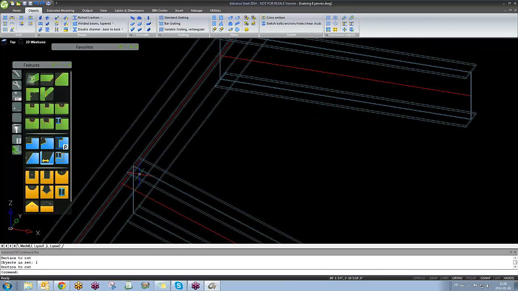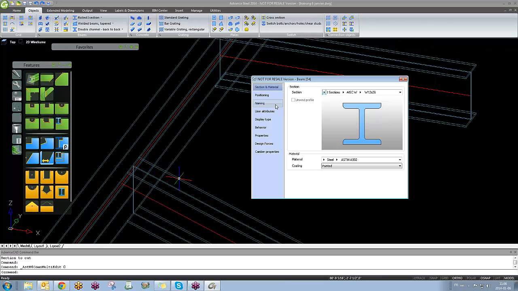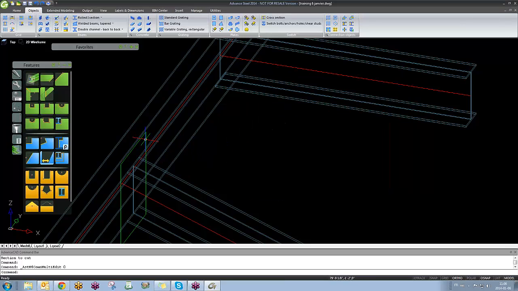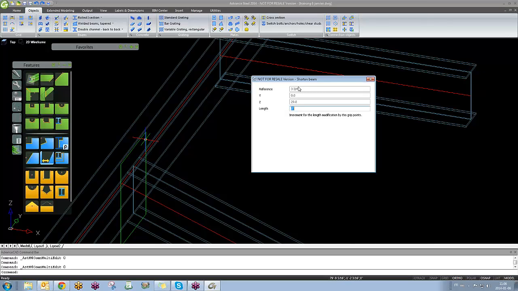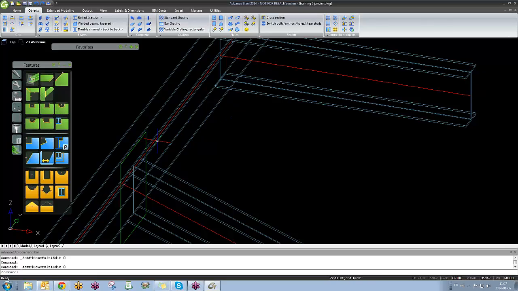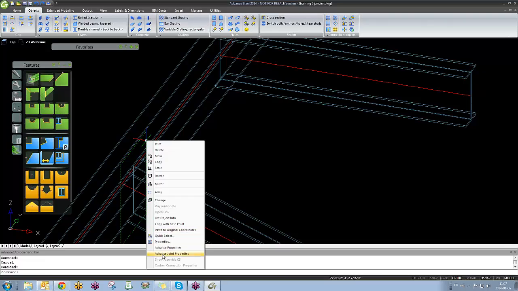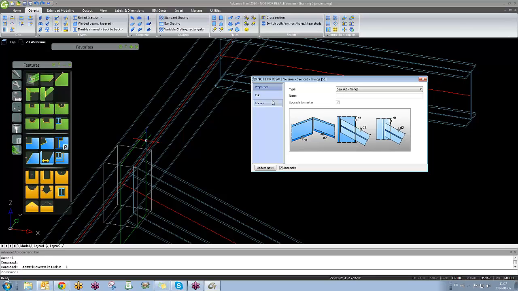To have access to the tool, you have to double click here, go under display types, make it features. If you double click on the feature, you will have this dialog box, but you won't have access to the values. So to have access to the macro that we had a few moments ago, you have to select the feature, right click, and advanced joint properties. And now you will have it here.